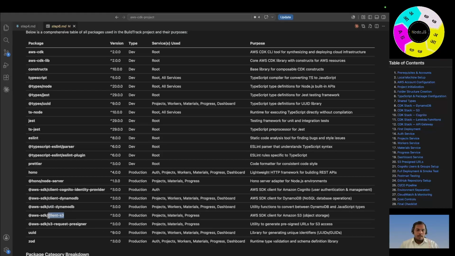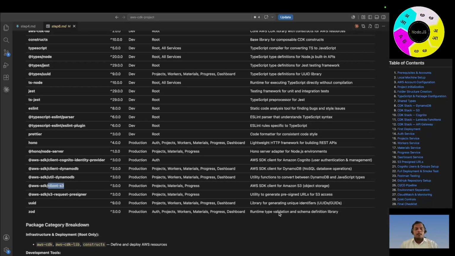Client S3 is the package with which we put objects in the S3 bucket, delete objects in the S3 bucket, and get objects from the S3 bucket. This kind of thing we will handle with the S3 bucket. Finally, S3 request presigner. With it we can give a pre-signed URL to the front end so they can upload the files directly. But this pre-signed URL is valid only for a limited time, and we can decide that time. So this is the package for creating that.